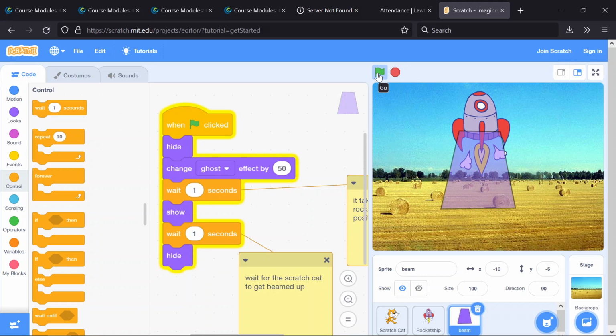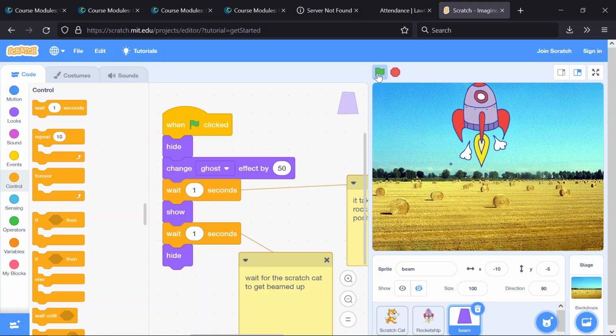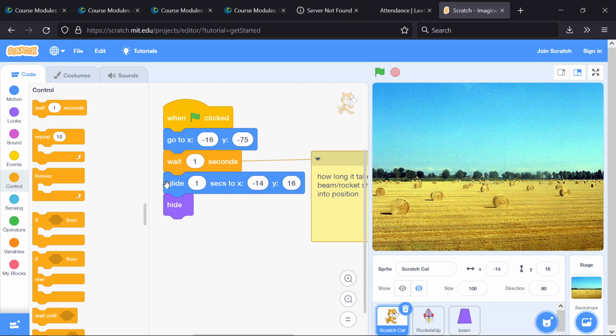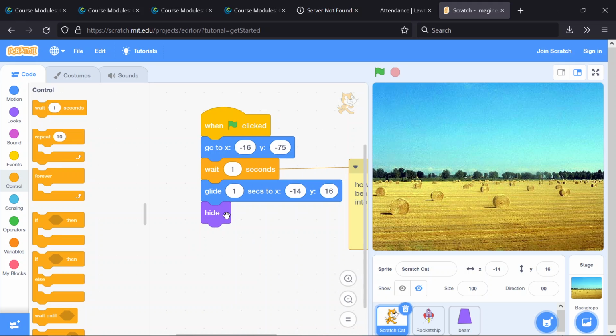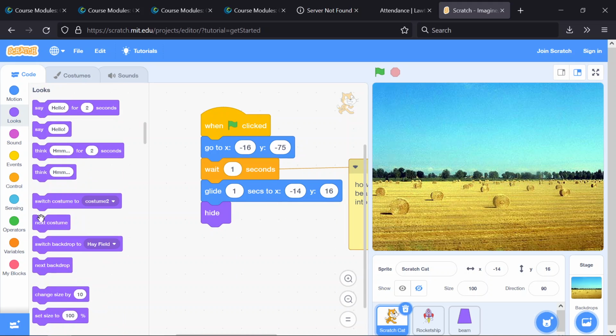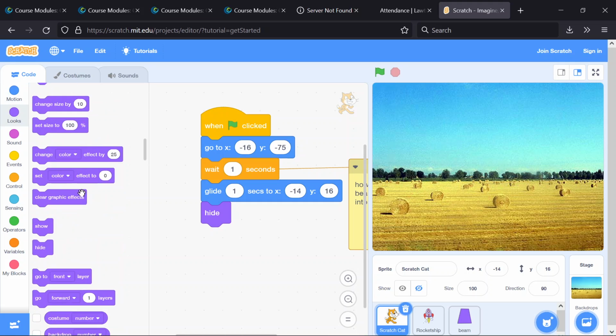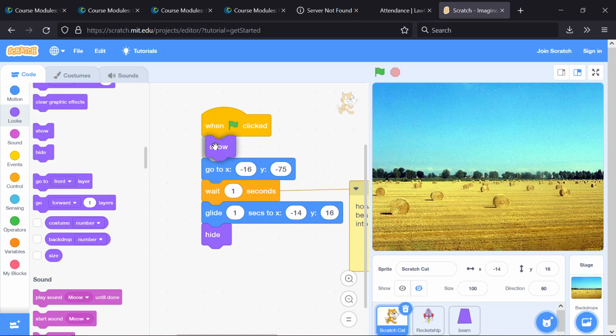But we're not quite done yet, because if I rerun this program, the Scratch Cat never appears. Because we hid him at the very end once he went into the spaceship. So if we want him to be there at the beginning of the program, we better show him. We better initialize his position as well as his visibility. Please show yourself.